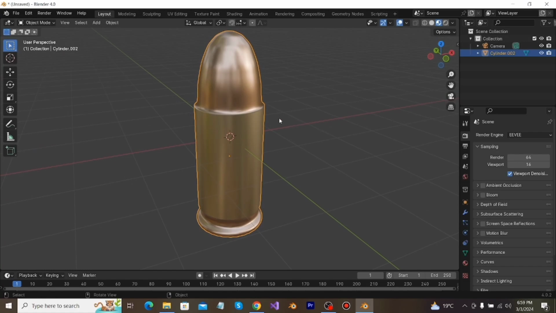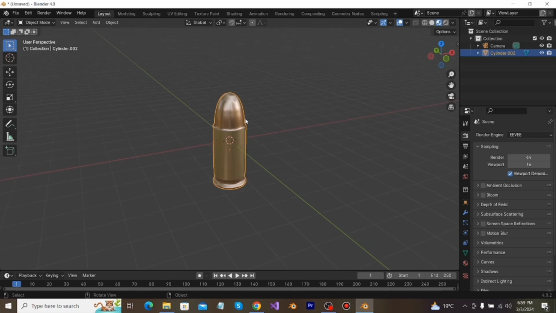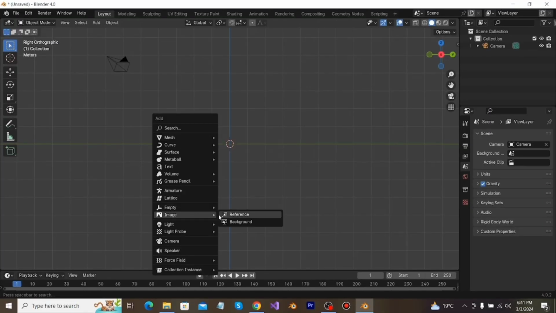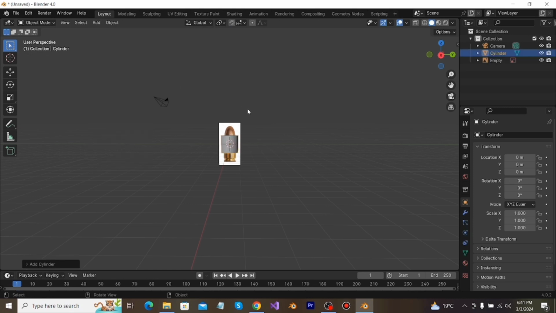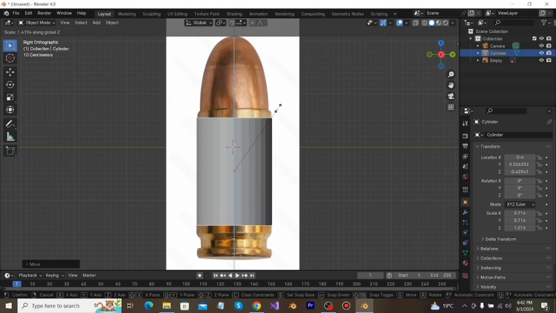Hi guys, in this video we are about to learn how to create a simple bullet model in Blender 3D. First of all, add a reference image, then go to add a cylinder, and then scale it on Z direction.